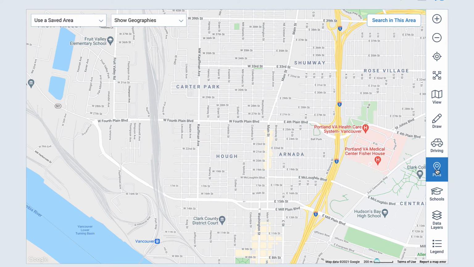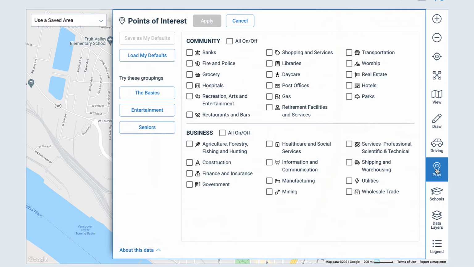But this one definitely is. We have things like POIs. So if we wanted to flip on the businesses that we either want to be around, or that we want to be able to compete against, or that we're looking for that will supplement what we're doing, this is where you can go to do that.